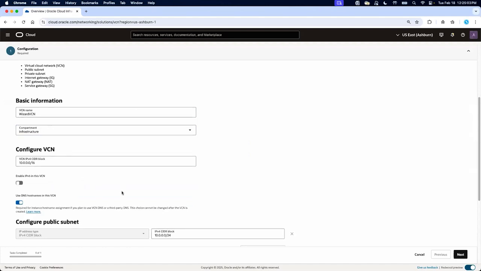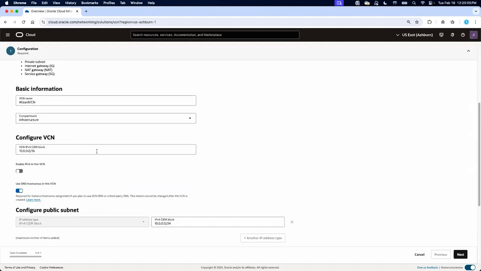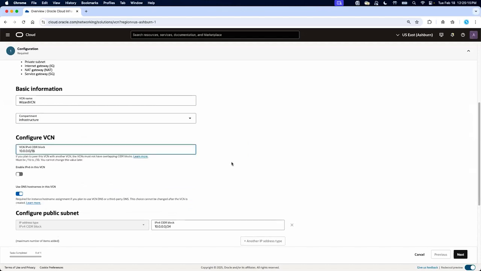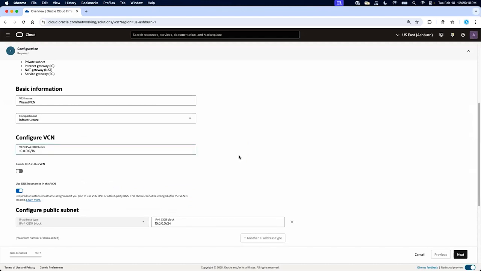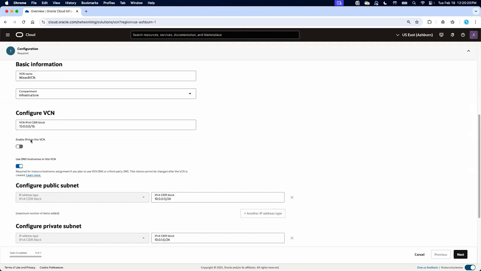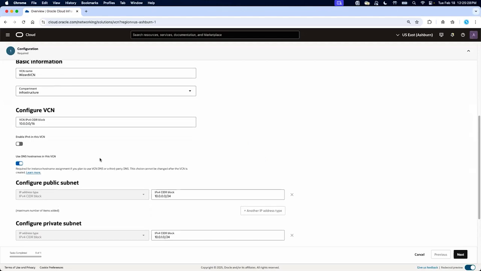For infrastructure, you would give it a CIDR block range here. I'll leave the default that they gave me. This will give me about 65,000 IP addresses. This is the biggest size VCN that you can create in OCI. And then you also have the option to enable IPv6 if you like. You can enable it now, or you can enable it after creation of the VCN.